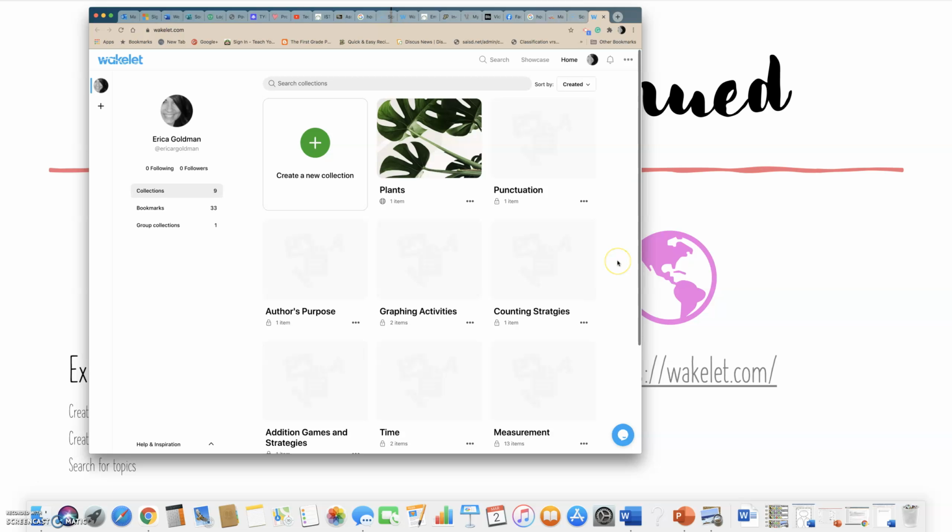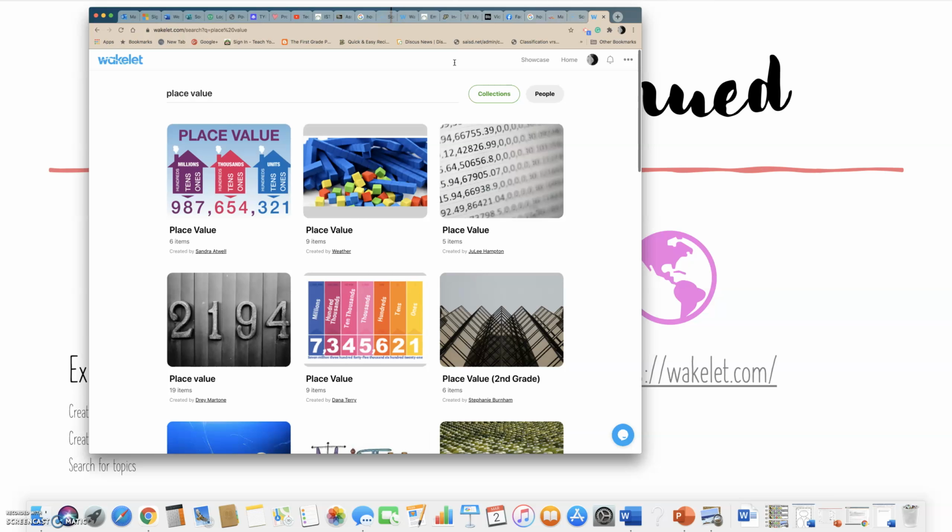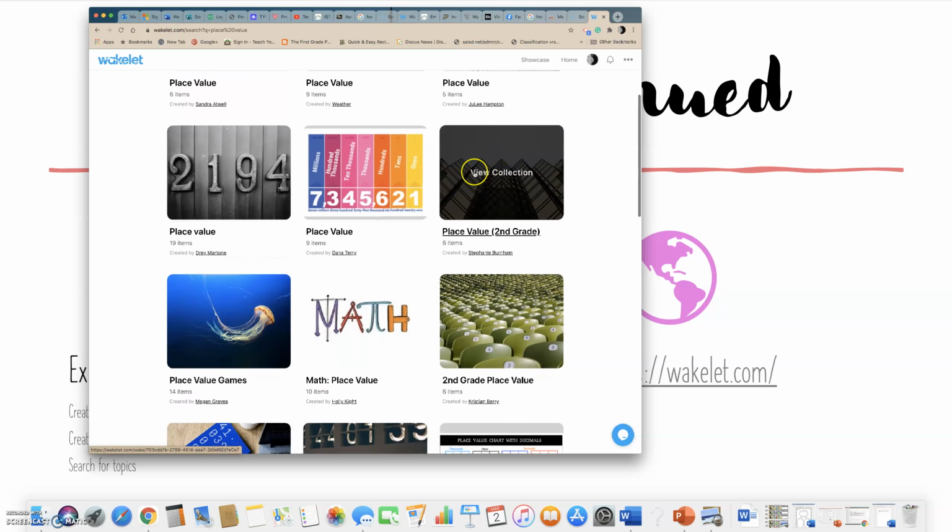So one of the things that we're going to do is we're going to search for a topic, and then we're going to create a new collection. So you'll have an idea how to do both of those things when we're done. So I'm going to go up here to search, and we're getting ready to learn about place value and numbers. So I'm going to see if place value pops up. See if anybody, yay, has a collection with place value.